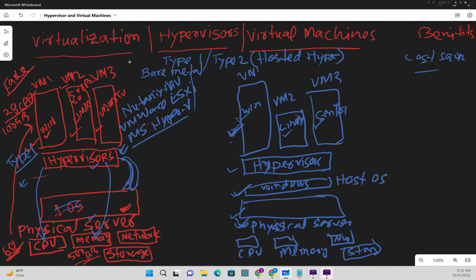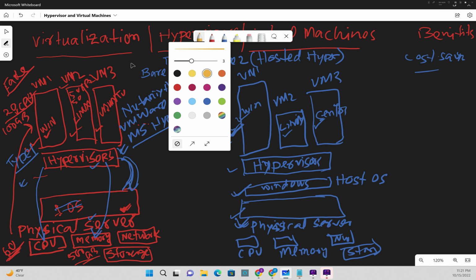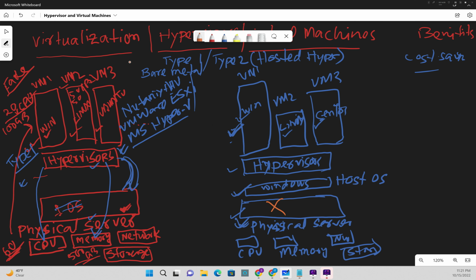Another beauty is, suppose you have a failure here. Let me take a different color. If this one failed, they can do live migration. All the VMs can go to another physical server's hypervisor and run there. So this is a very good feature of hypervisors.